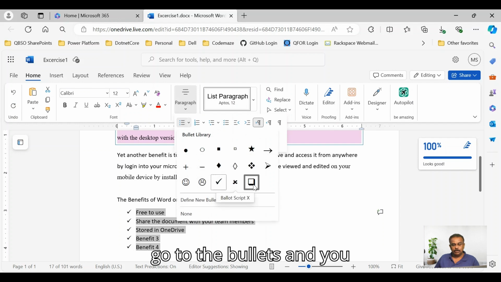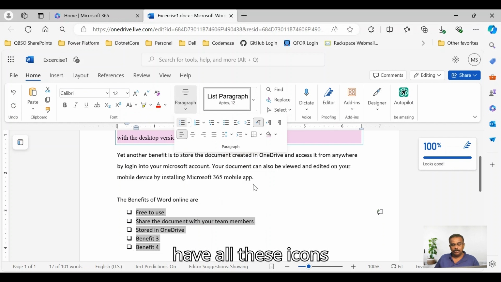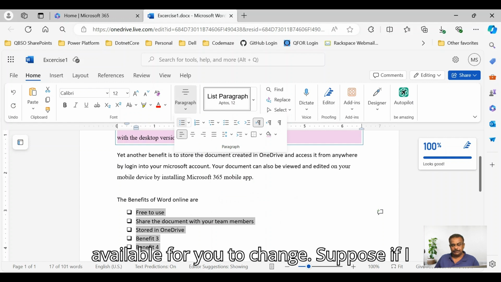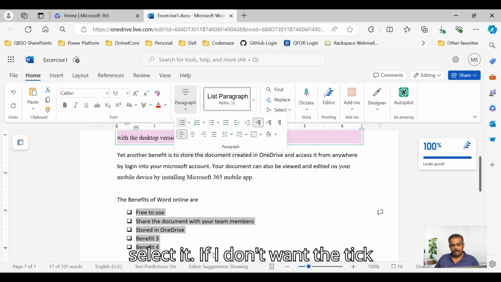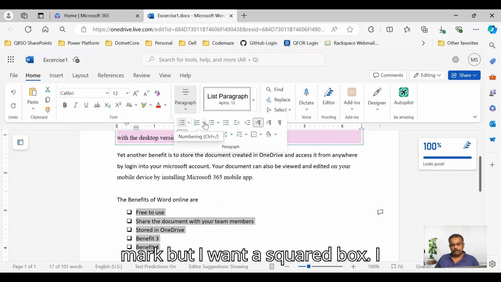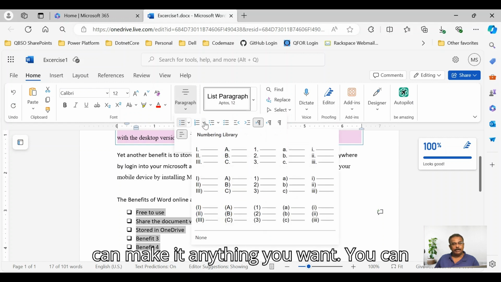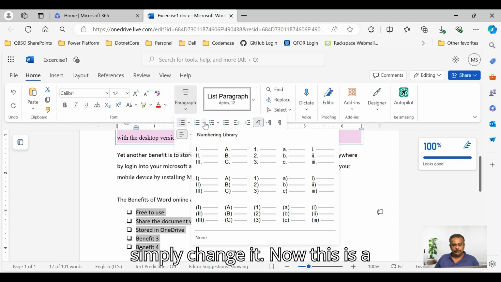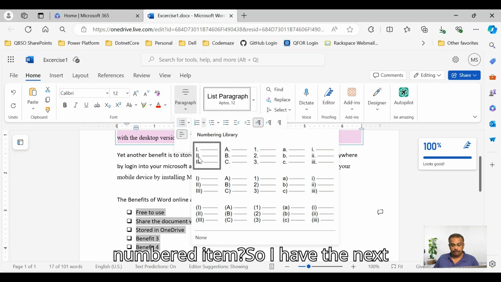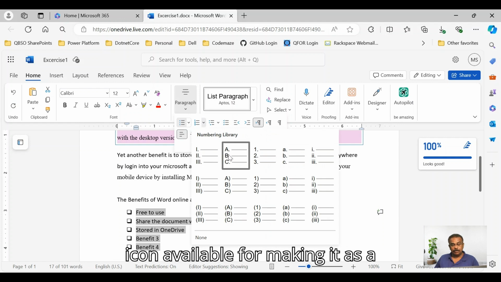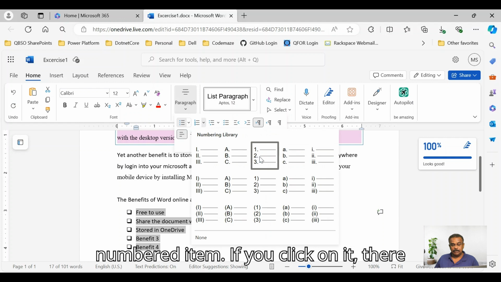Go to the bullets and you have all these icons available for you to change. Suppose I want to change it to a tick mark, I just select it. If I don't want the tick mark but I want a squared box, I can make it. Anything you want, you can simply change it. Now, this is a bulleted list. What if I want it as a numbered item? So I have the next icon available for making it a numbered item.